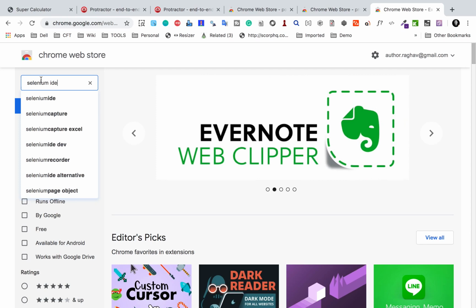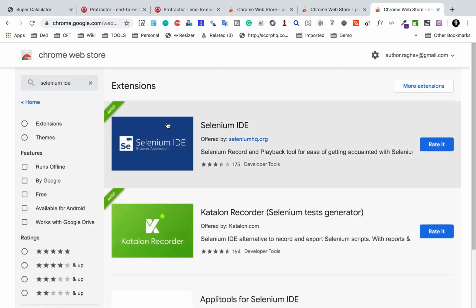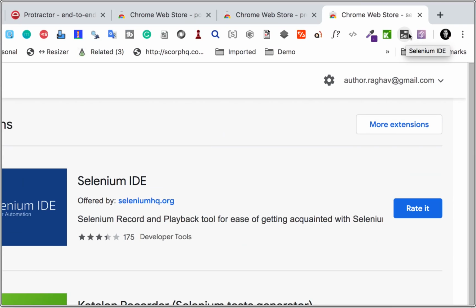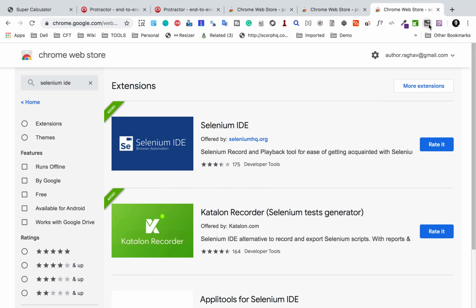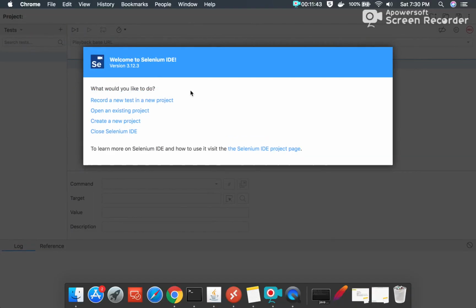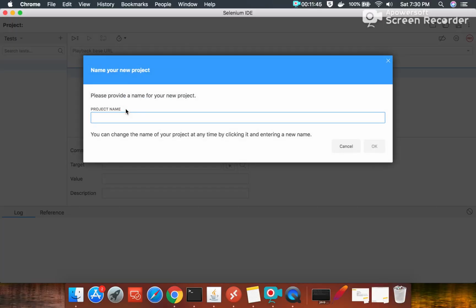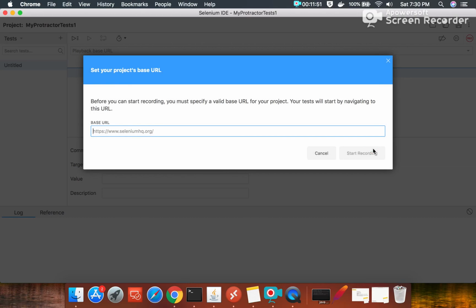So if I say Selenium IDE, this is again an extension on Chrome browser. It is also available on Firefox, I believe, but Chrome it is here. So you can use it, and once you add it, you will see here we have this extension. I will just click here and say record a new test in a new project. I will say this is my Protractor tests 1.